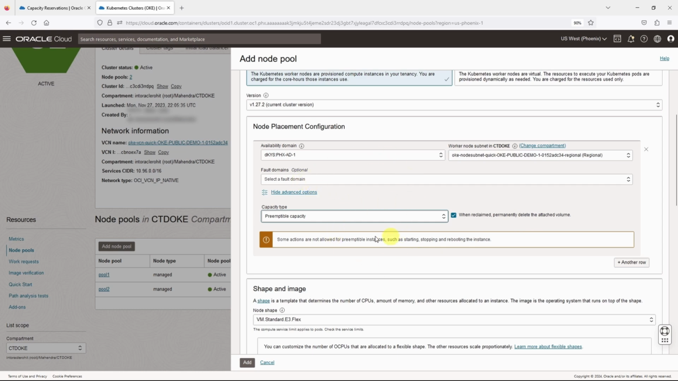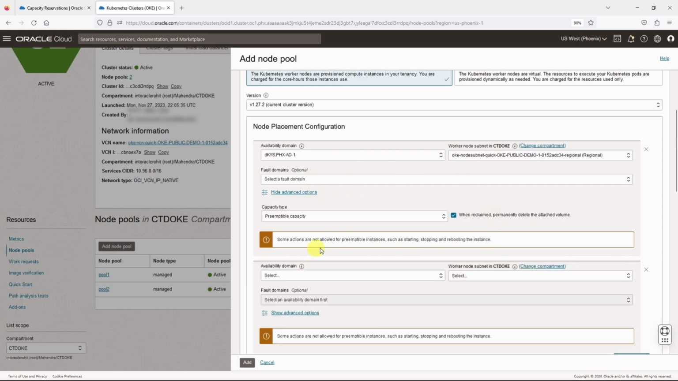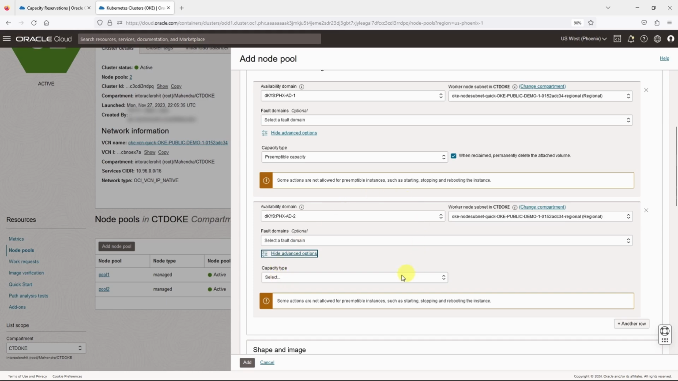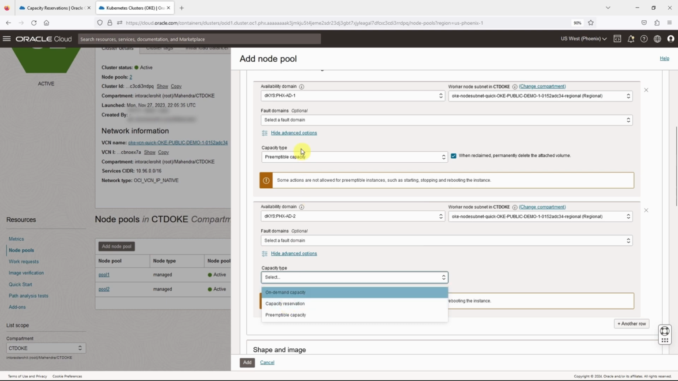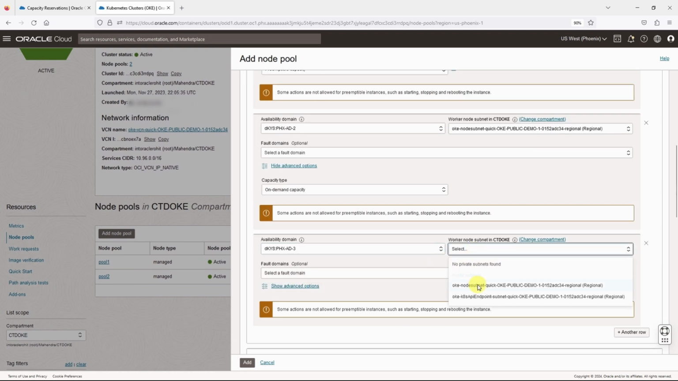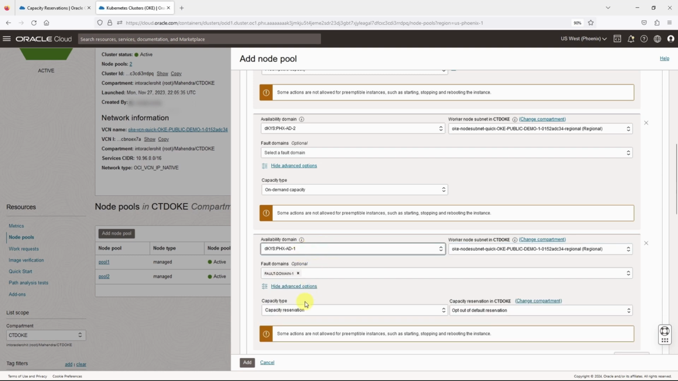Also remember, if you specify multiple availability domains in a node pool placement configuration, you can specify different capacity type for each availability domain. Let's say for the first one we selected preemptible capacity, for the next one we select on-demand capacity, and for the third one let's select the worker node subnet, and let's say I select reserved capacity, that is OKE-capacity, although it's not available for now. Well, this kind of a setting is possible.